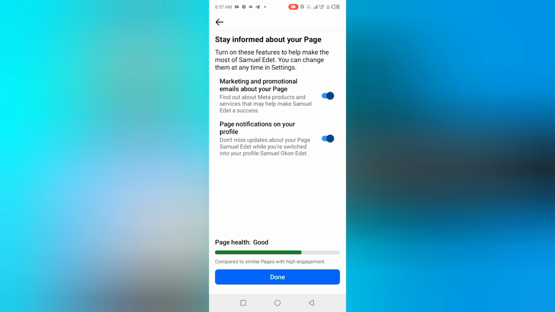Once I click on next, have you seen, it says stay informed about your page. Turn on those features to help make the most of your page. You can change them at any time in settings. That is to tell you that all the settings that you put there, the action button, the profile, the cover page, you can easily change them. So the next step that you are going to take is you click on done.